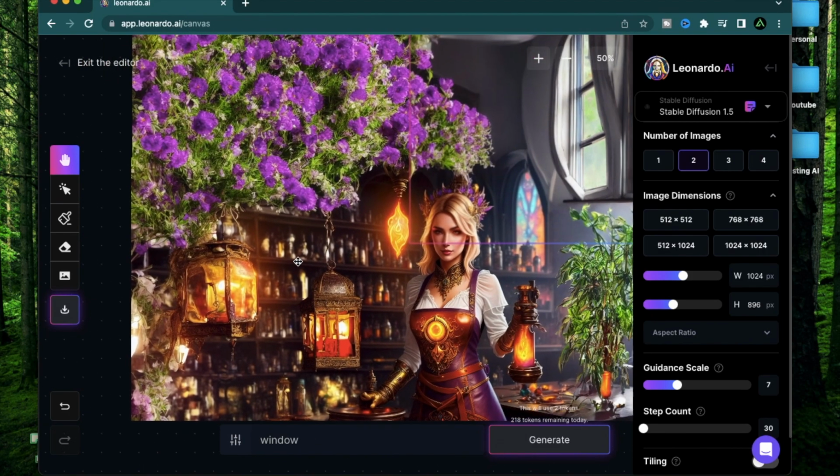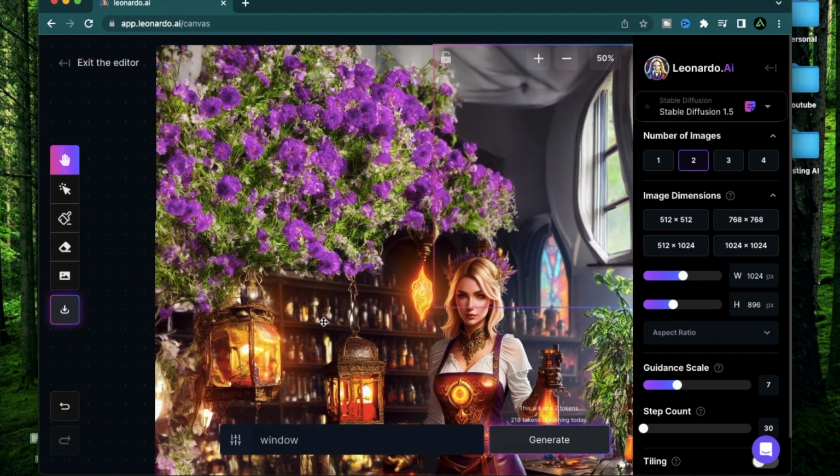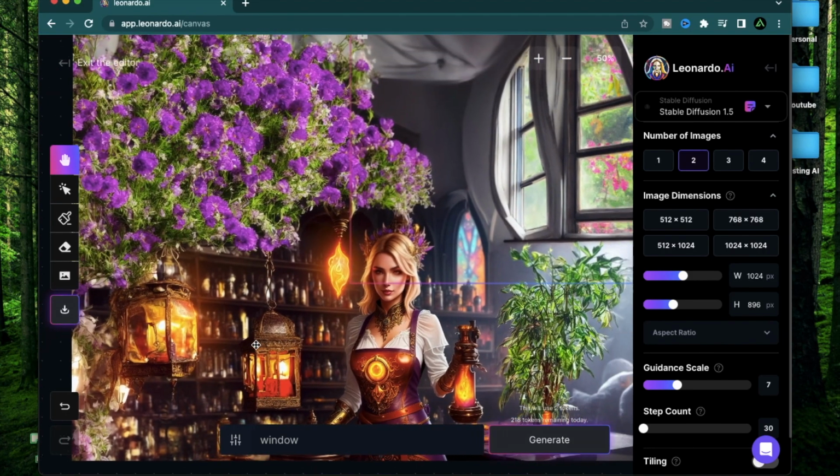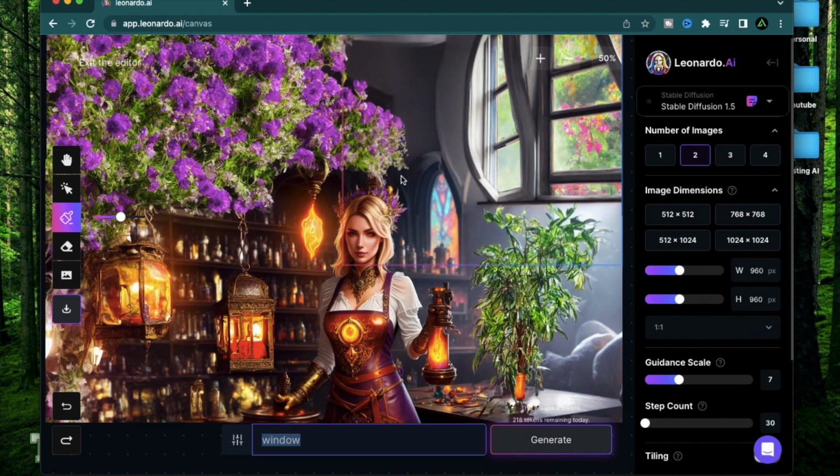I just wanted to demonstrate the power of this editor and the unlimited possibilities you have, completely based on the kinds of prompts you use here. Alright, let's go to the next section.